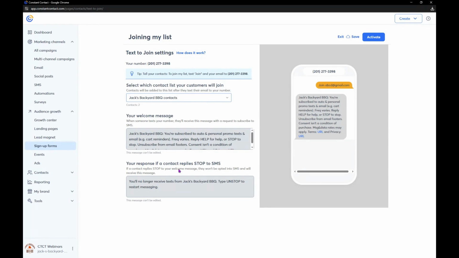Now, if they happen to reply no, then they won't be opted in and they'll show up as a no permission set status in your contacts. And if they just don't reply at all, they'll be put into an awaiting confirmation status. So just like with the other form, you do want to make sure to share the opt-in instructions with your customers to start growing your list through this tool as well.